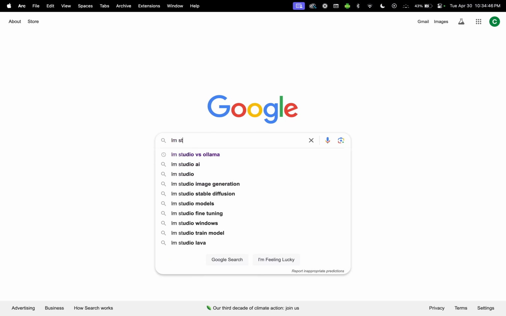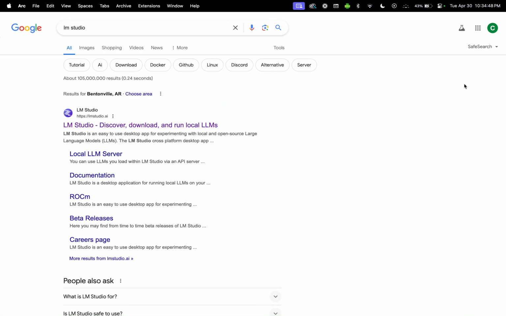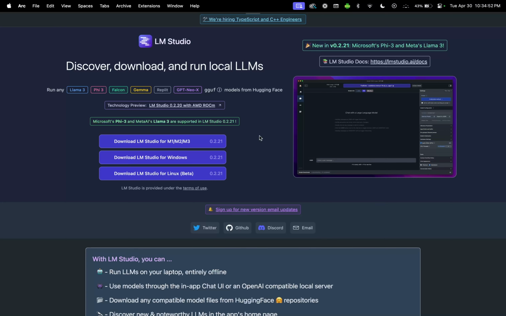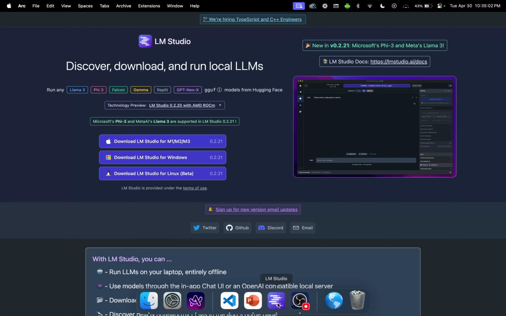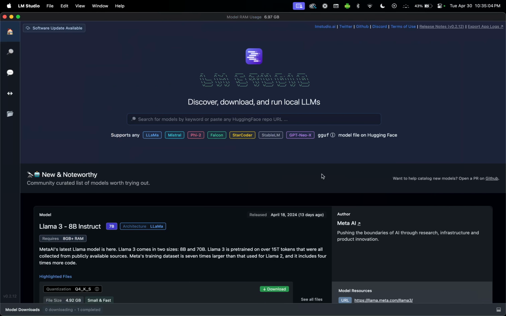LM Studio is a very neat app that allows you to easily download and run local LLMs. It manages all the UI for you. So go ahead and get this downloaded. You can go to LM Studio, the first website. After this download is done, you will be greeted with a page similar to this. And LM Studio has the recent Llama 3 models, so choose one that fits your services. All you have to do is essentially look for the model and download it.